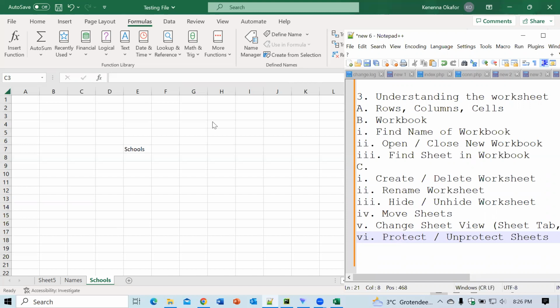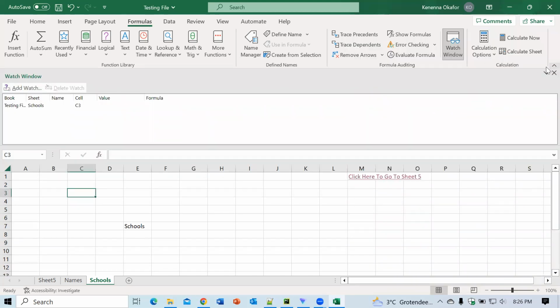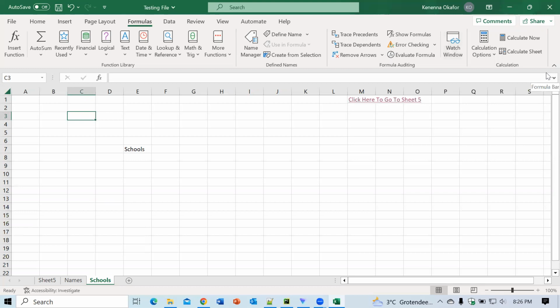All right, so let's see, guys. I'm going to talk about protect and unprotect. So let me just get this off the watch window. Just get it off by clicking the X. Right, so what I want to do now is go to the names sheet. Just move this one, drag and drop it at the front. Then what I want, guys, is to make it impossible for anyone to input anything on this sheet.